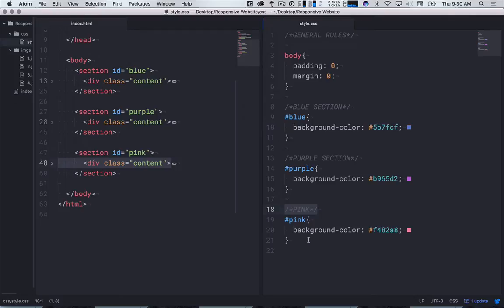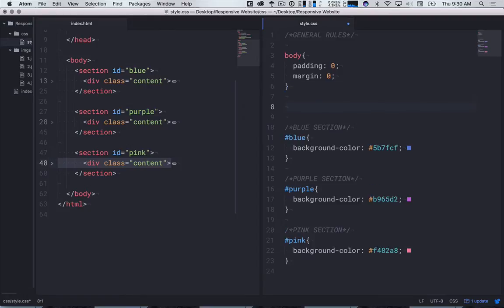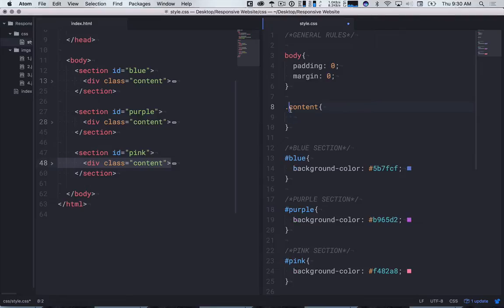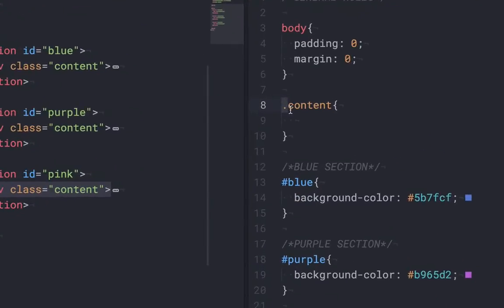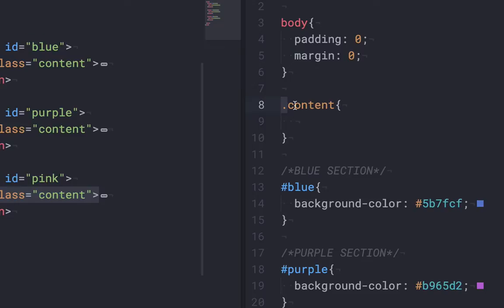All right, pink section. Okay, cool. All right, so general rules. You can consider the content class, the rules we're going to set up for that, to be general. In CSS, the symbol for a class is a period. And then you just write the name.